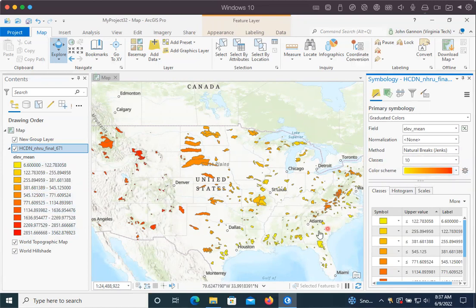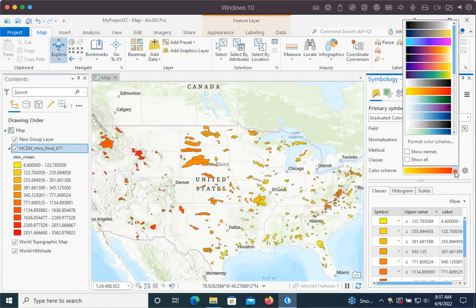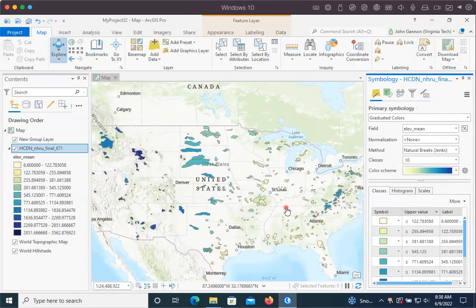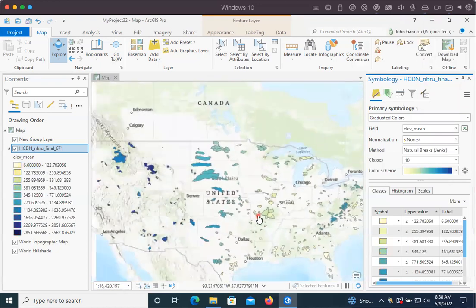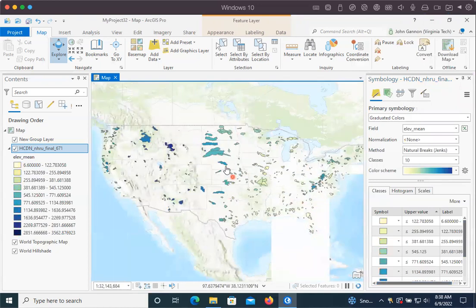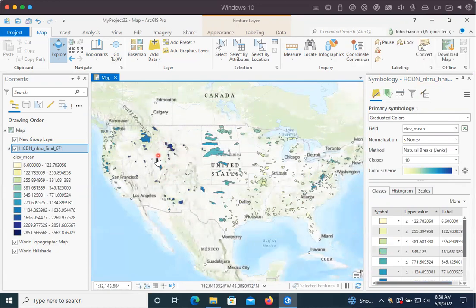And then our color scheme, we might want a different color scheme. And so if you click the drop down here, you can hover over them to see the names of the different color schemes. You can also click the checkbox here to show the names, and we can pick whichever one we want. So I'm just going to click this yellow, blue, green, and you can see it changes the color. So now we can look and pretty quickly see on this map where the highest elevation watersheds are in the United States in this data set compared to the lower elevation ones, which is down here.